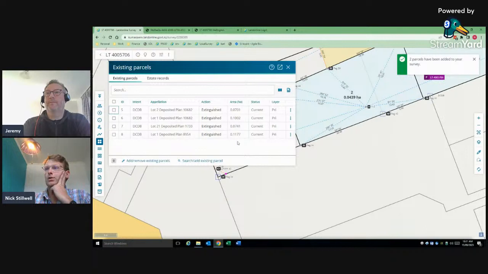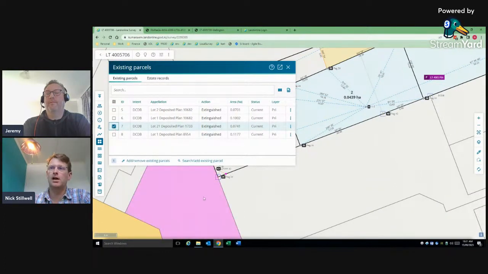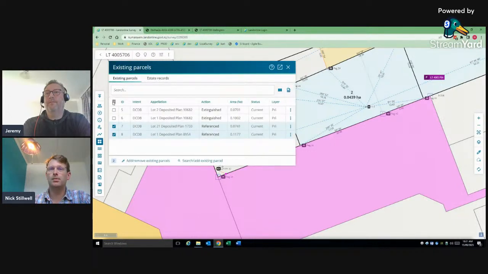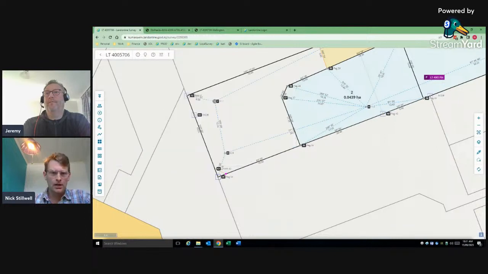Now note they've defaulted to extinguished, so I'm going to have to go through and choose them to set them over to referenced. So one thing to note is if you pick the checkbox in here, they highlight in the map for you, which is pretty handy to make sure you've got the right one. So I'll change each of them over to referenced. And once we've got them in here, they'll be able to flow through into our schedule memorandum. So that makes that a lot easier. I'll just deselect them from there too, because they can be a pain later on. Cool, so that's our existing parcels done.